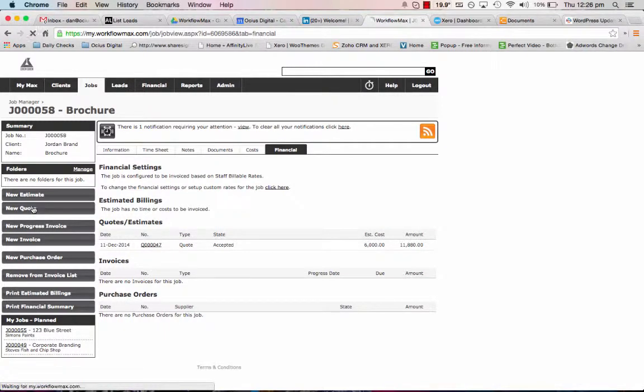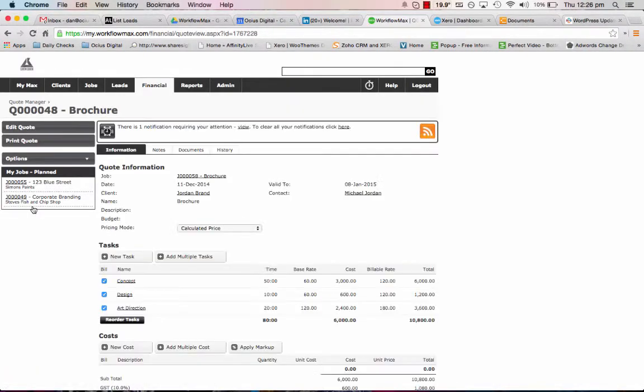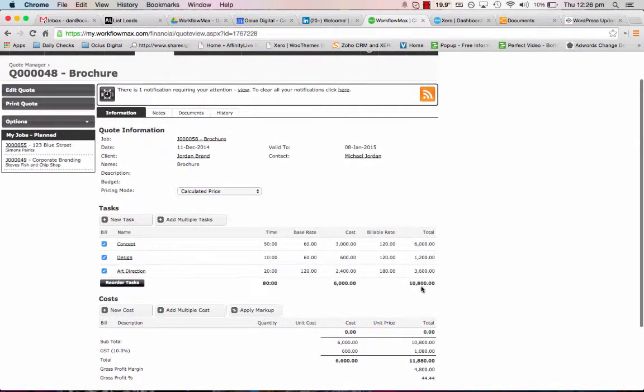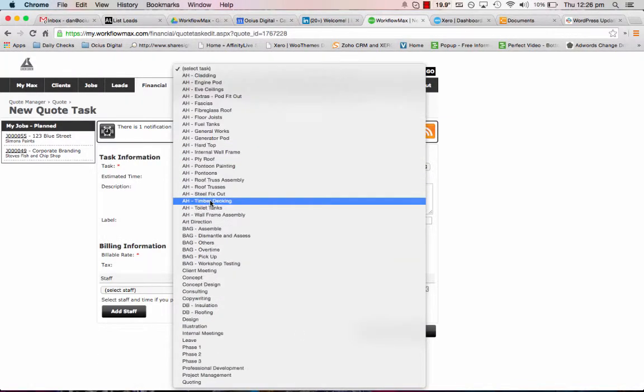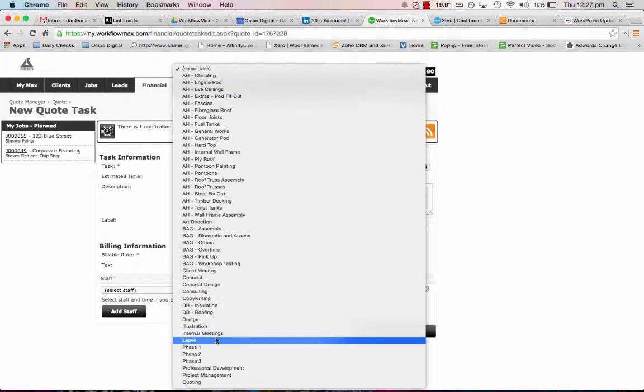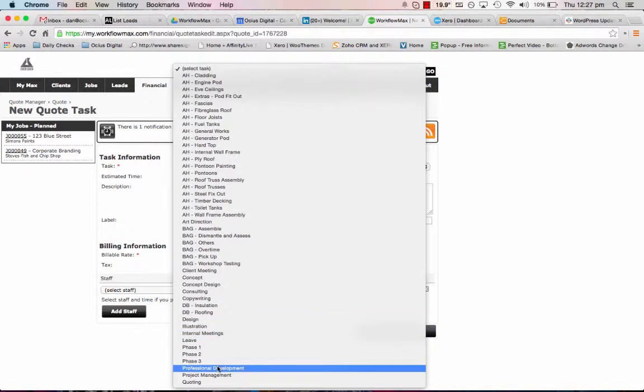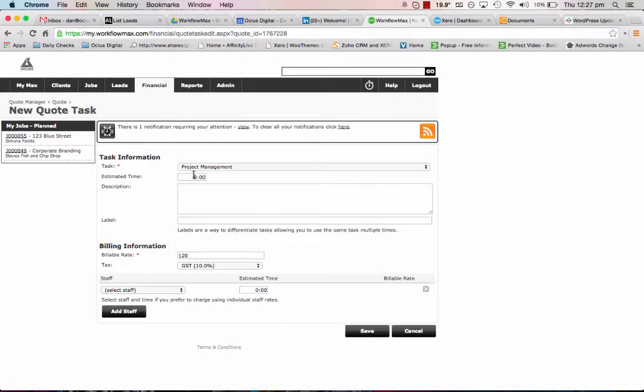If I go new quote, what that will do is it will effectively open up that previous quote that we had, so with the full amount of money here, and I can make some changes. So let's say, for example, we've added another task. So we'll add another task for, let's do project management. So another 10 hours, additional project management. And I would probably label this variation just to make it easy to spot for any of your staff.